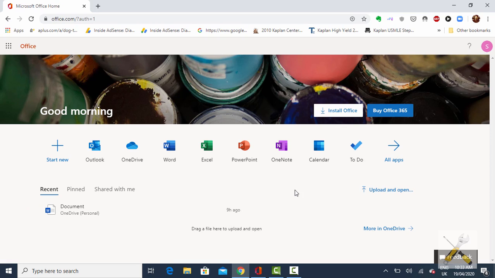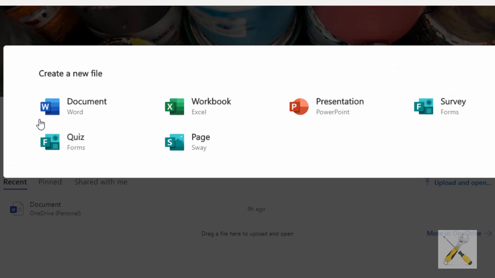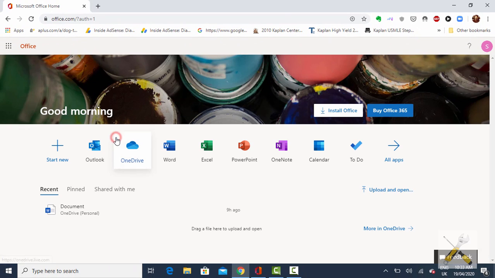So this is gonna land you on Office website. You will see a lot of different options here. You will see icons of Word, Excel, PowerPoint, OneNote, etc. here. So let's see what happens when you click Start New. Here you can create a new document, or a workbook, or a presentation. Let's create a document first.